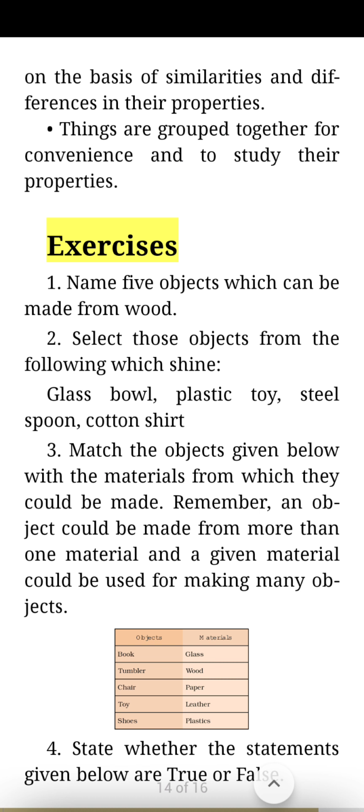Exercises. 1. Name 5 objects which can be made from wood. 2. Select those objects from the following which shine: glass bowl, plastic toy, steel spoon, cotton shirt. 3. Match the objects given below with the materials from which they could be made. Remember, an object could be made from more than one material and a given material could be used for making many objects.